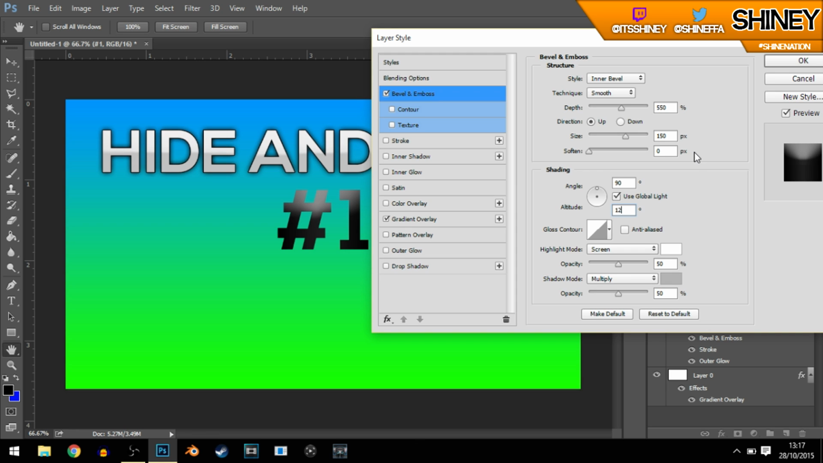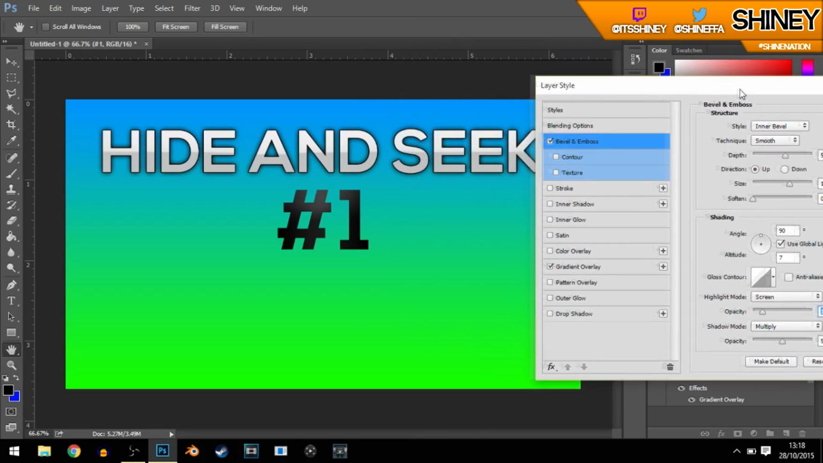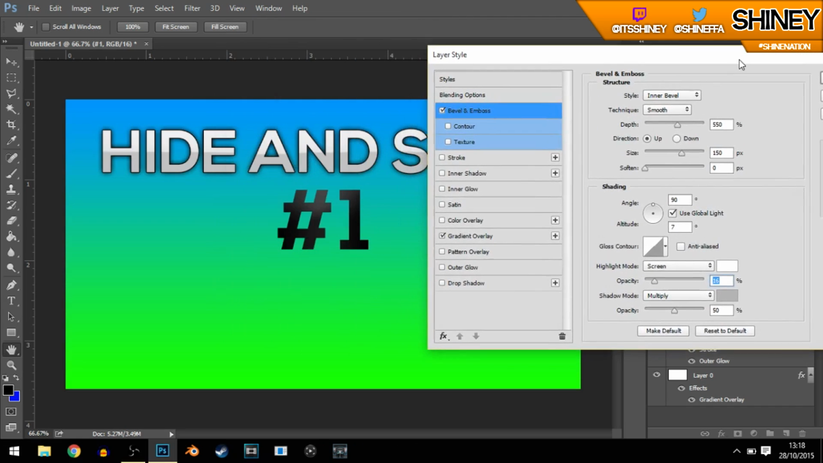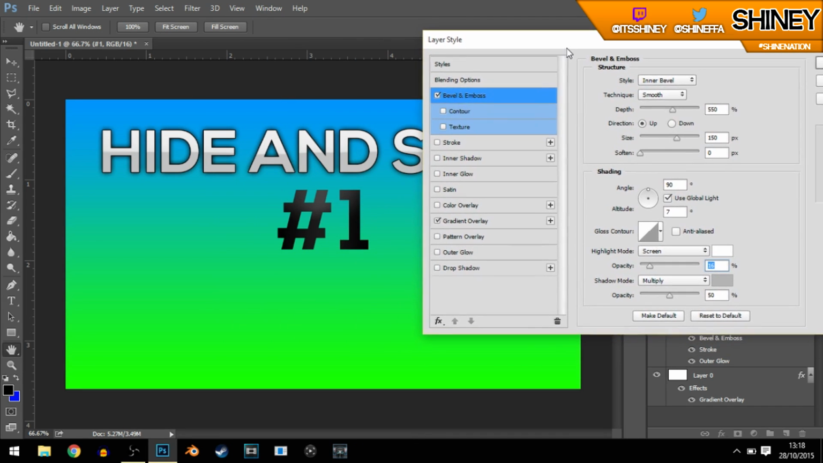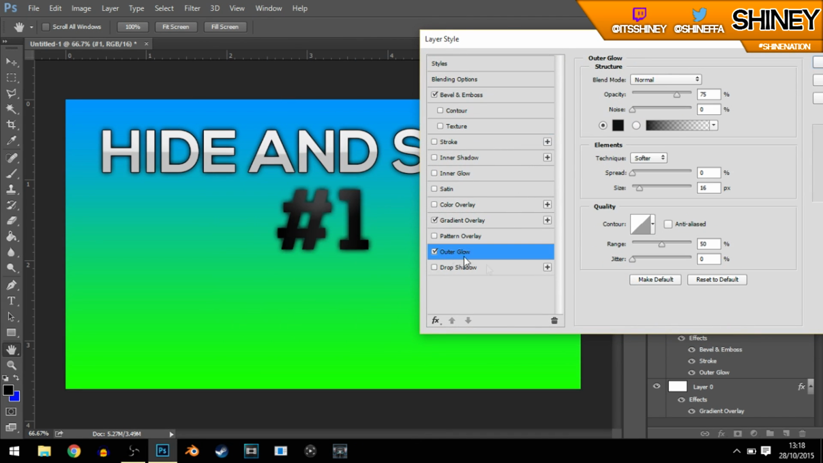So it's all about what works for you, what you like. Lucky number 7, I might go with lucky number 7. And then you can change the opacity down here. I think I'm going to change it to 16 because it just gives it a bit of light at the top. I'm going to use that. So that's the bevel and emboss settings that you'll need. It is good to use them. It makes it look a lot better.